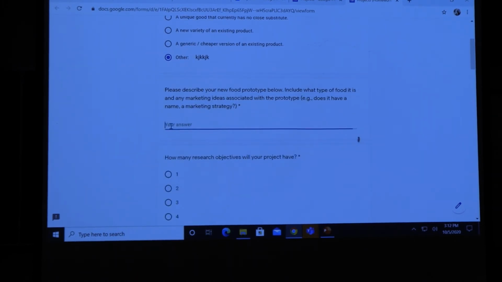And then, let's see, I think you've done this at least once. Well, you've done it twice. Once on an assignment, once on the exam. Please describe your new food prototype below. What kind of food it is, any recipe that it is, whether it has a marketing name associated with it, a marketing strategy. Most of you have some pretty good details there.